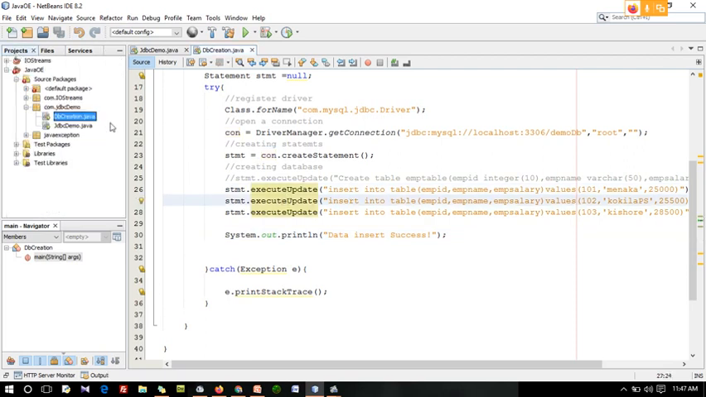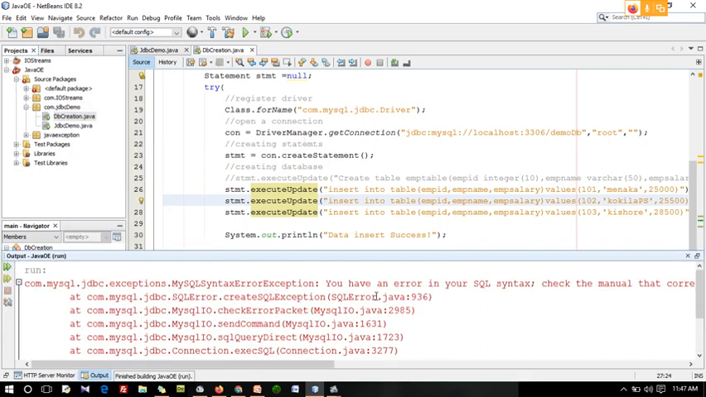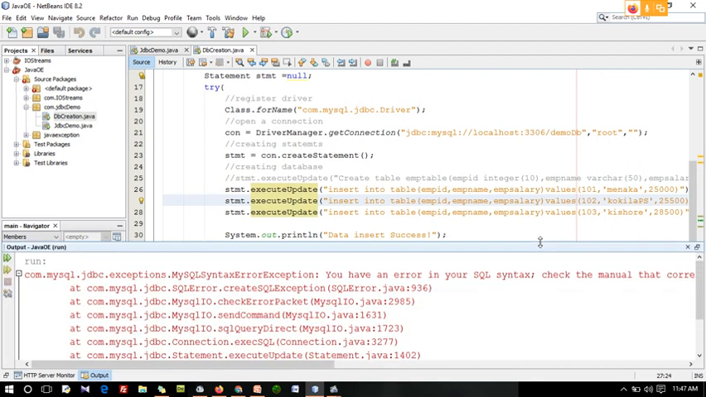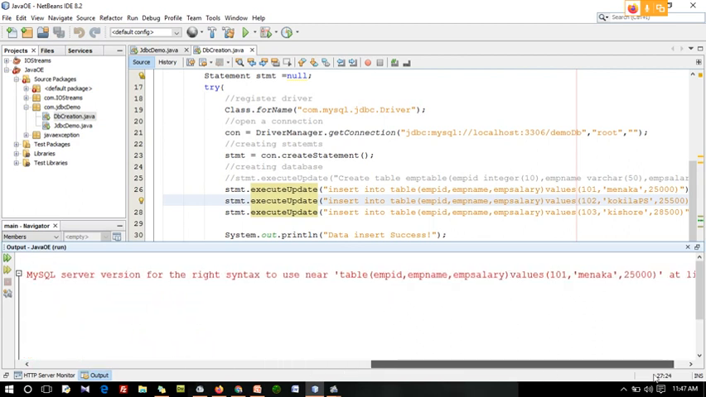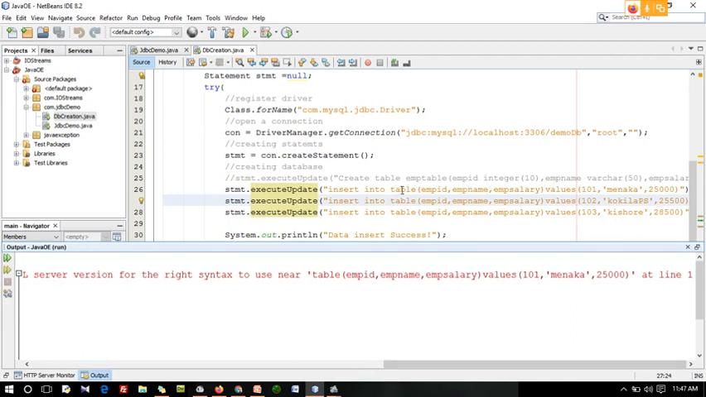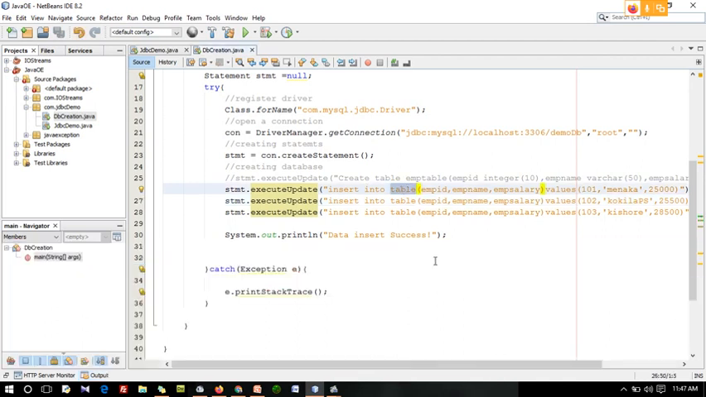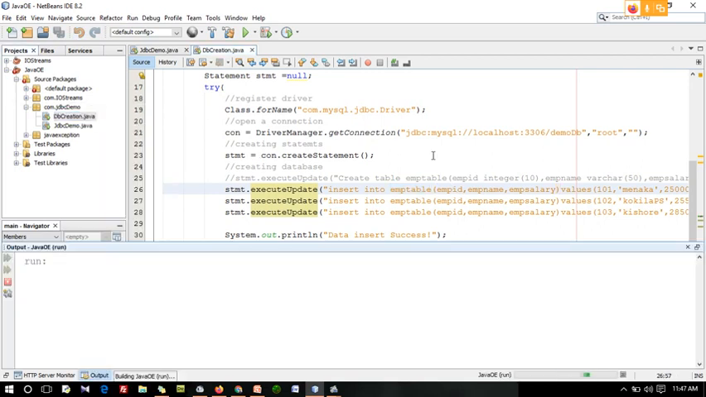Now I'm just going to execute this program. What is this? You have an error in SQL syntax. What is the error? Sorry, I have not mentioned the table name. What is our table name? Emp table. So you need to mention insert into emp table. Just execute this. Yes, data inserted successfully.